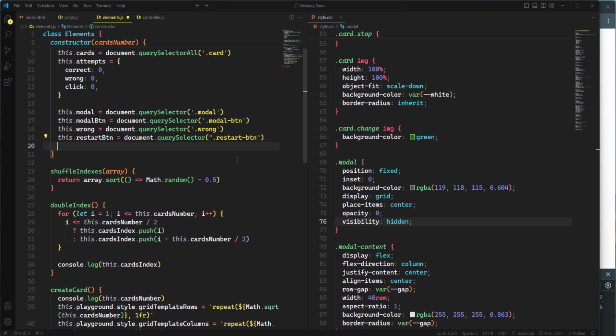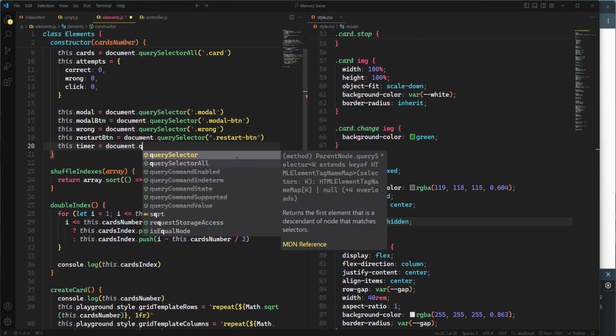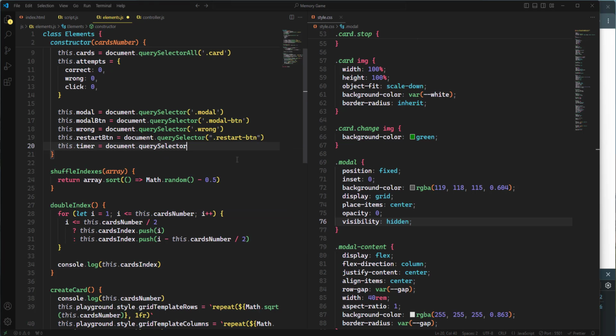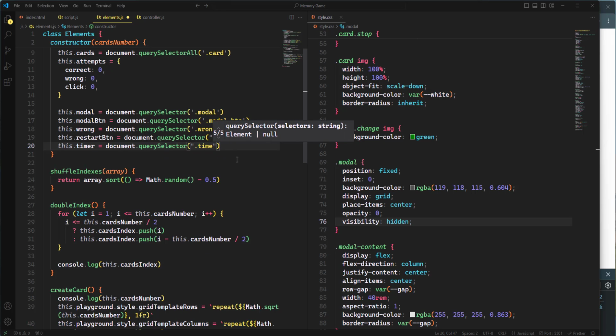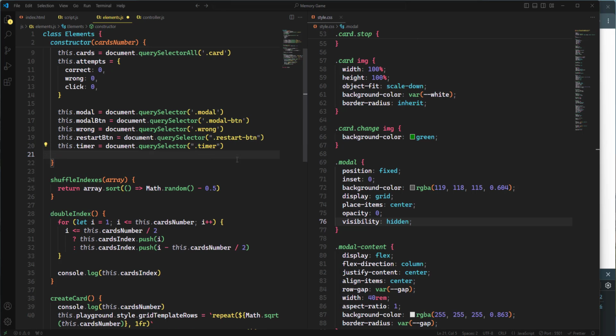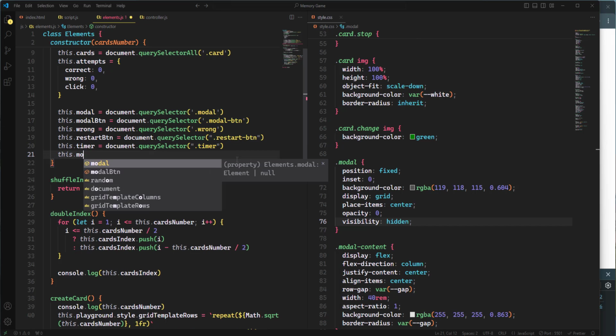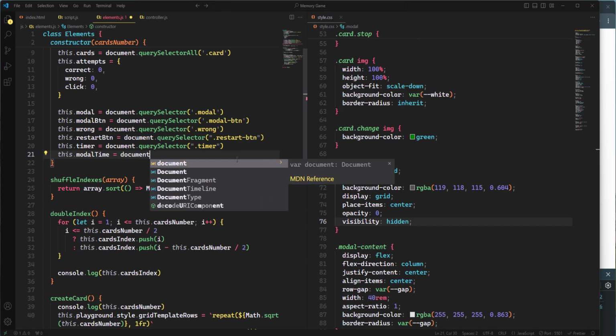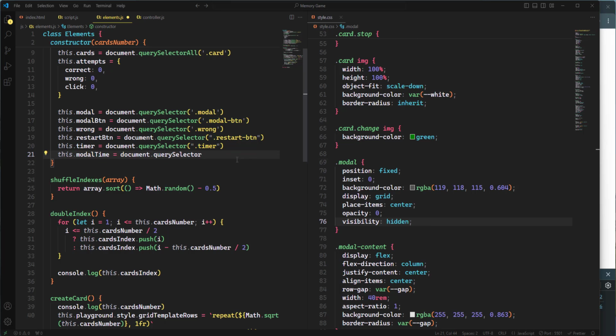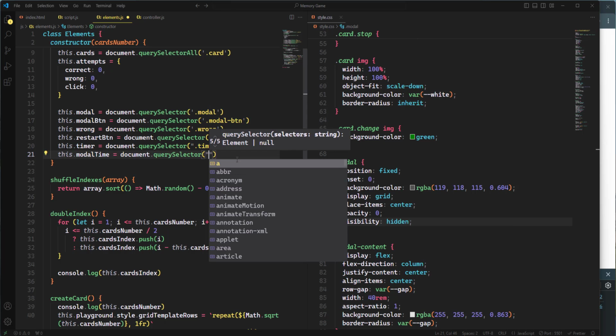Also, I'm going to create another property. It's going to be this.timer. It should be equal to document.querySelector, and I'm going to specify here the class name timer. And finally, we need this.modelTime, and it should be equal to document.querySelector, and I'm going to insert here model time.